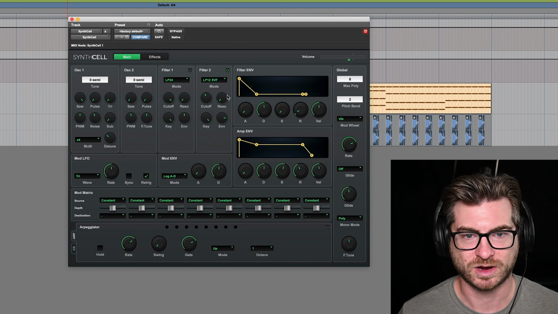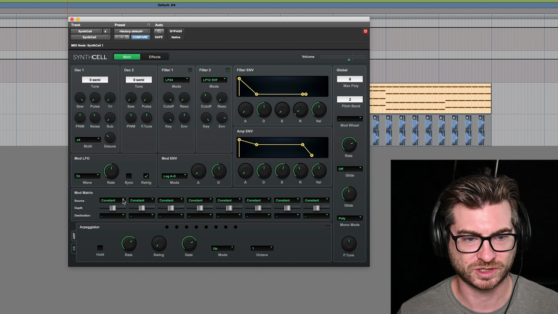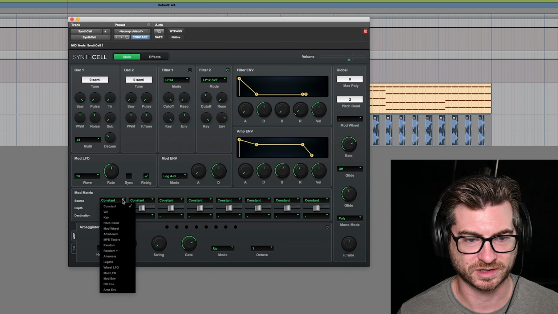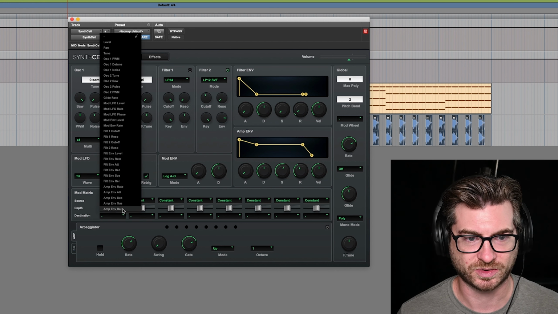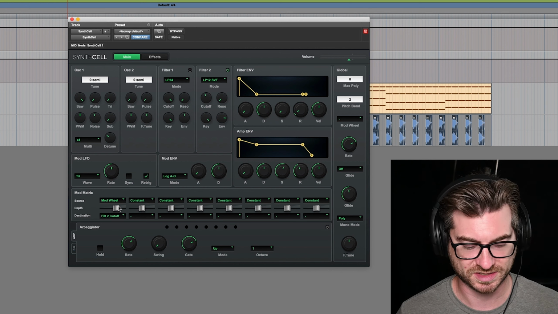And now we are going to give some modulation to the filter. So first let's disable this setting right up here for the mod wheel because we want to have a little bit more control. So in the mod matrix, we're going to set our source to be mod wheel. Destination is going to be filter cutoff. And then we just adjust this to taste.